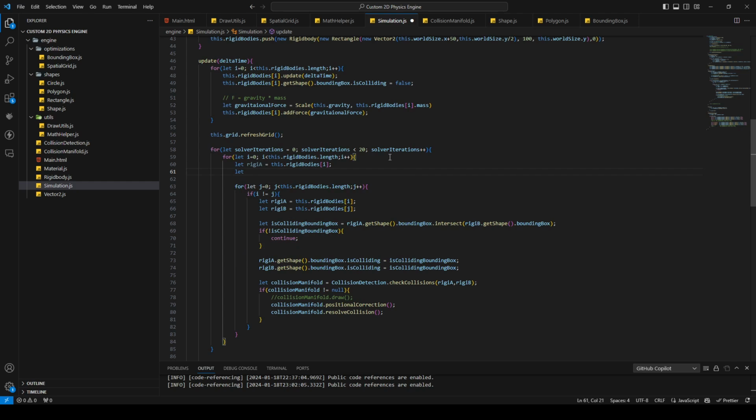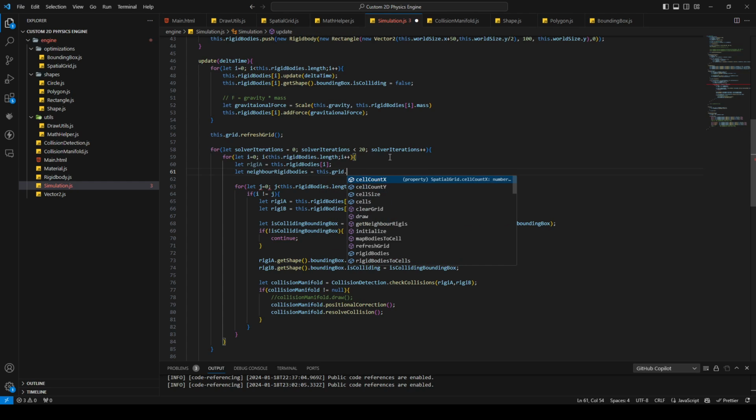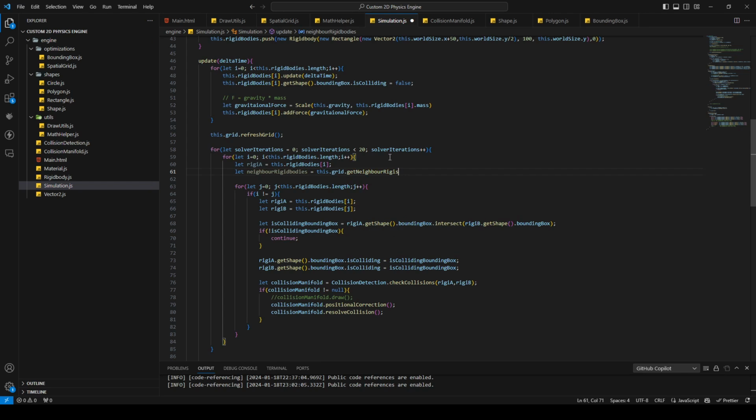Then I'm gonna get the neighbors from these rigid bodies. So neighbor rigid bodies is equal to this dot grid dot get neighbor rigids. This is with the index and then rigid A. Okay, then we have the neighbor ones. And what we are doing now is we are iterating instead through the whole list again. We're going to use this list with this rigid bodies, and we're going to iterate through this list instead.